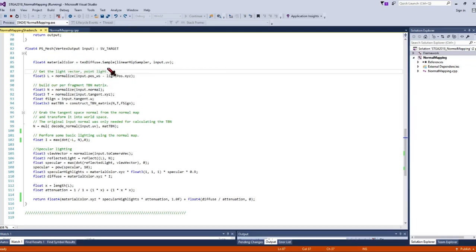We are sampling a normal map, which was created by an artist, and then depending on the position sampled from that normal map, we can change the way that the granularity of the object looks.